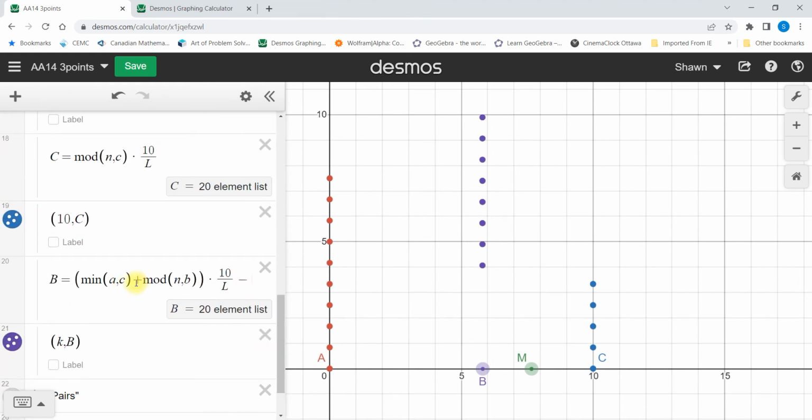This B is kind of the same idea, except I just have to do an adjustment. There's my mod NB. I'm multiplying it by this. So if I ignore this part and the minus at the end, I'm doing exactly the same thing. The only difference is that I'm adding in the smallest of these two so that this guy starts not at the bottom, but shifted up so that we don't have things crossing over each other.